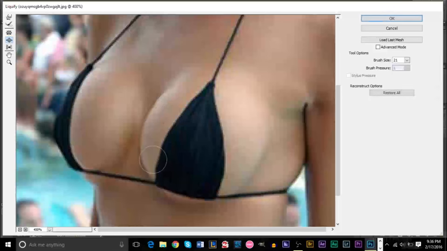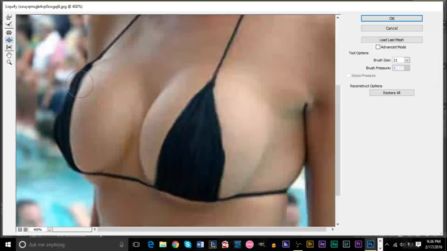But in general, this is actually a really good tool. The only problem is that it does get a little pixelized. So be wary when you use this tool. But it essentially does the same thing. It just bloats the pixels here.